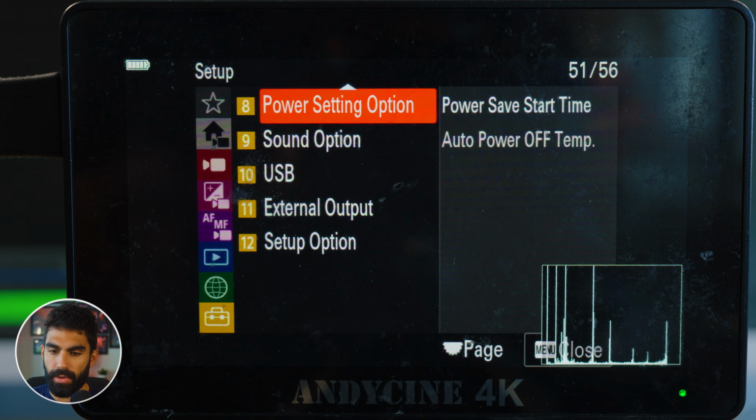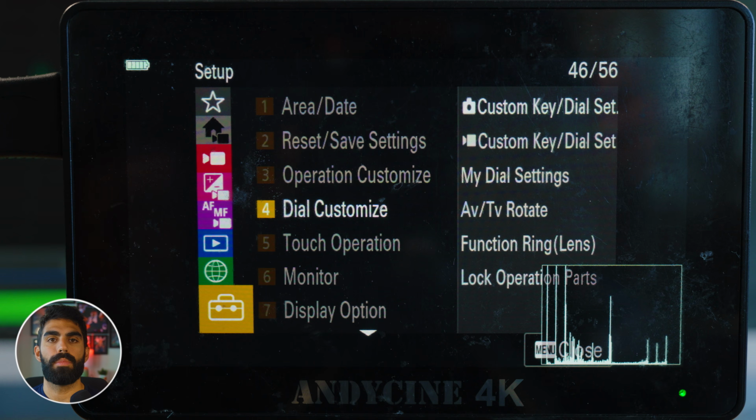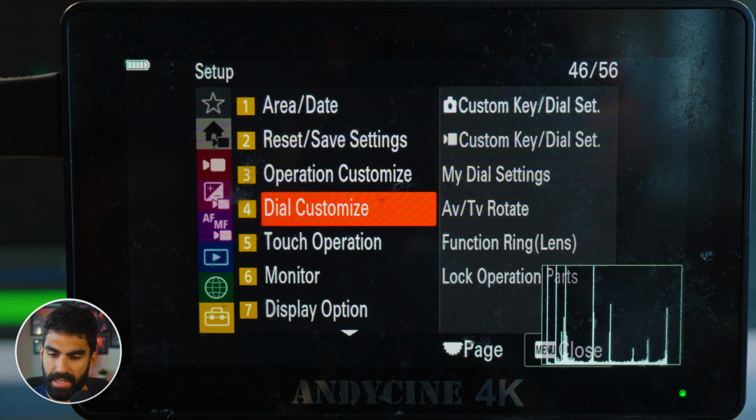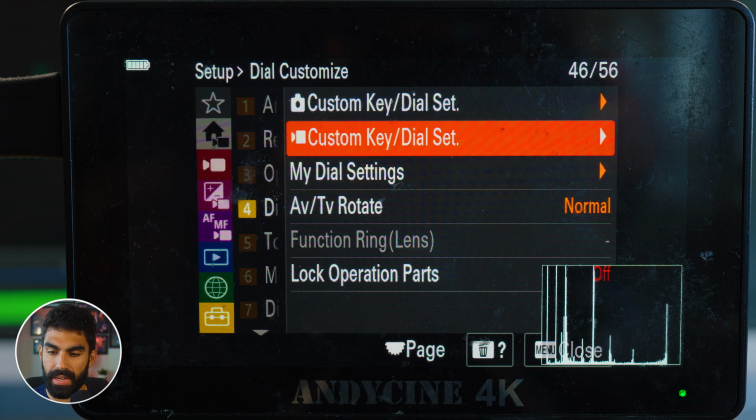So if we come to our menu here, and sorry, I'm not going to be looking at the camera that much. I might be looking at my menu a lot. So we want to come into our menu here and we'll go to dial, customize. And the first thing we're going to do is set up a custom key so that we can actually change our memory recall presets quickly. So go to dial, customize, and then custom key / dial set for video specifically.